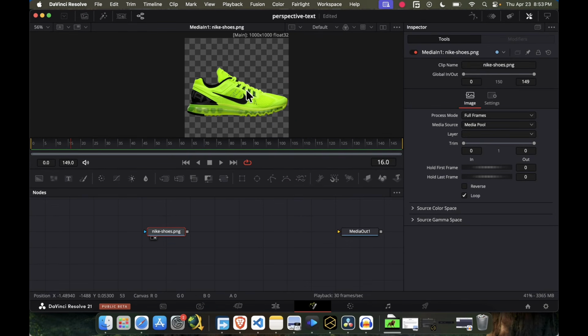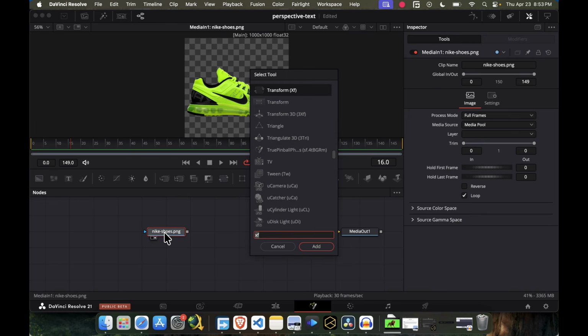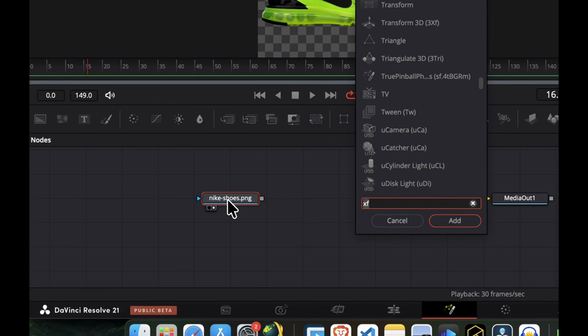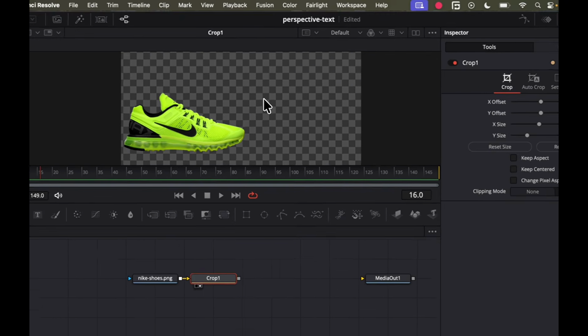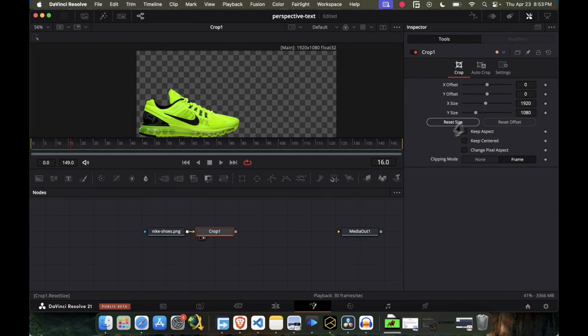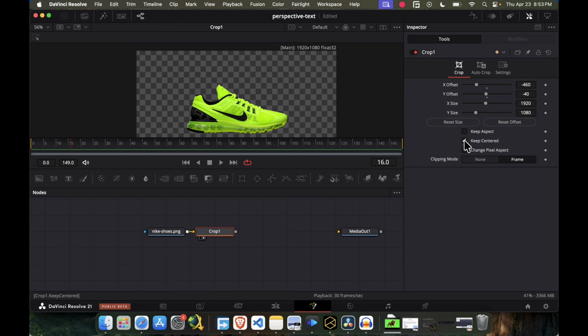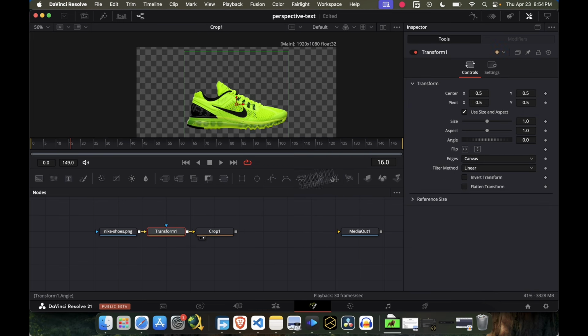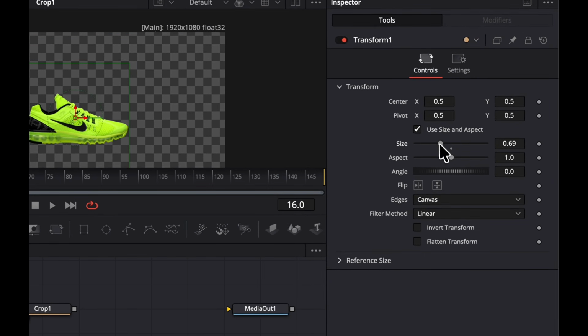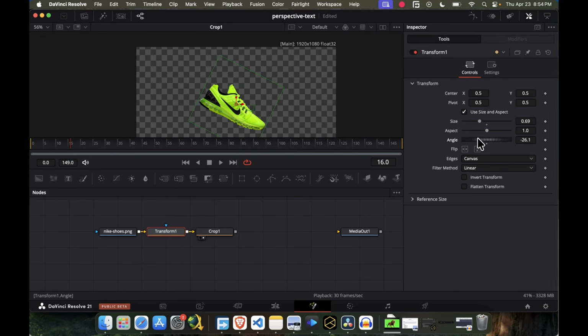Now this is a 1000 by 1000 pixel image. I want this to be in a 1920 by 1080 composition, so I'll just add in a crop node to this. Take a look at the crop node. Now it's 1920 by 1080. I'll just click on this keep center checkbox to center it. Now before the crop, I will just add in a transform and scale it down. Also sort of rotate it like this.